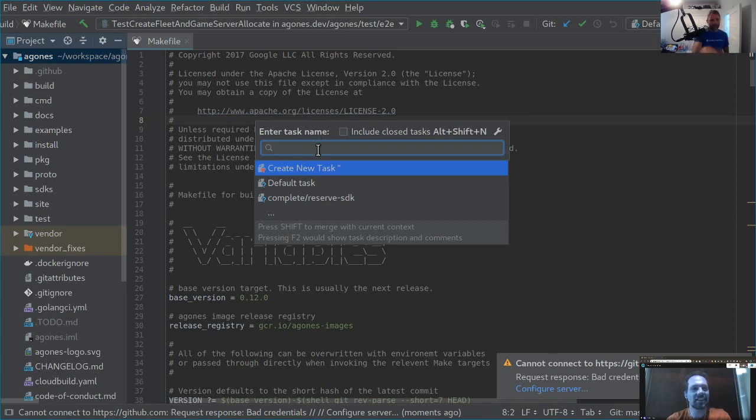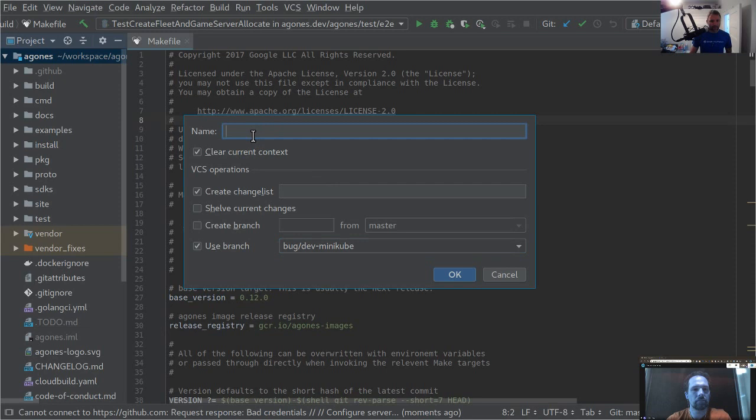Wherein you can actually have a list of all your issues. I think it just shows issues, it might show issues and PRs, and so you can create tasks based on that. So if I just create a new task, it's probably easier. And the same sort of thing.